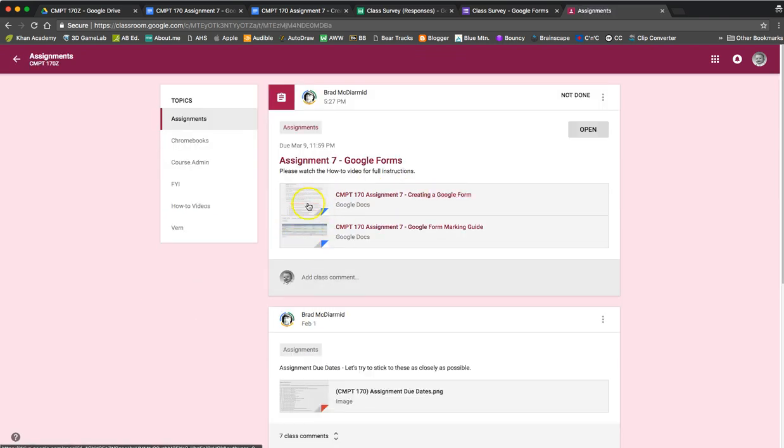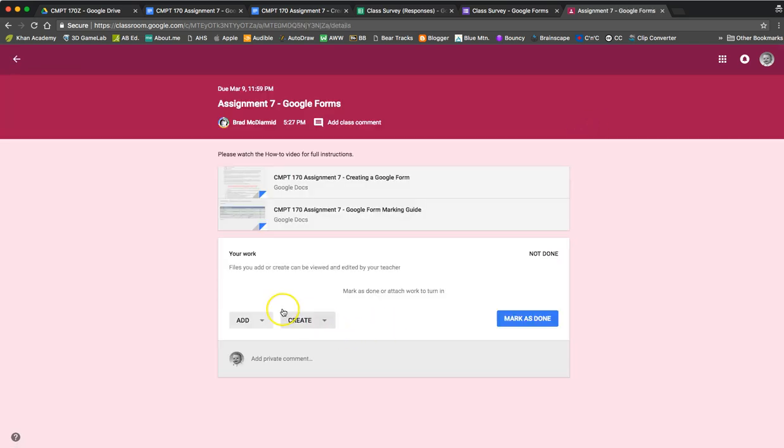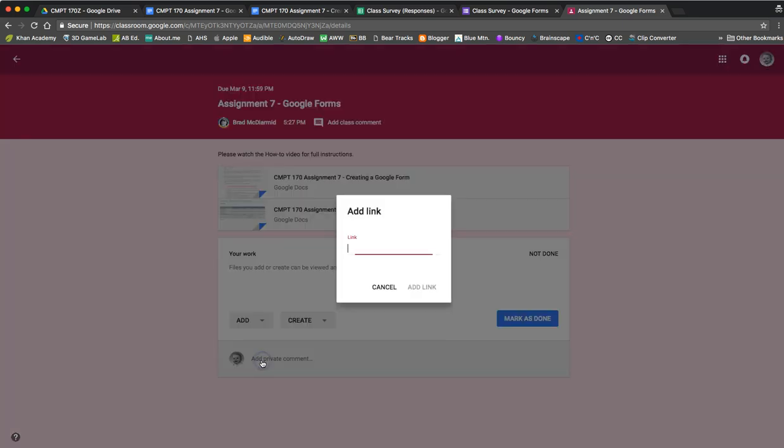There are the 2 sheets that you need, the checklist and the marking guide if you want. As a student, you can see it says that you're not done this assignment. So you're going to go open, and you're going to actually do 2 things. One is you're going to add a link.